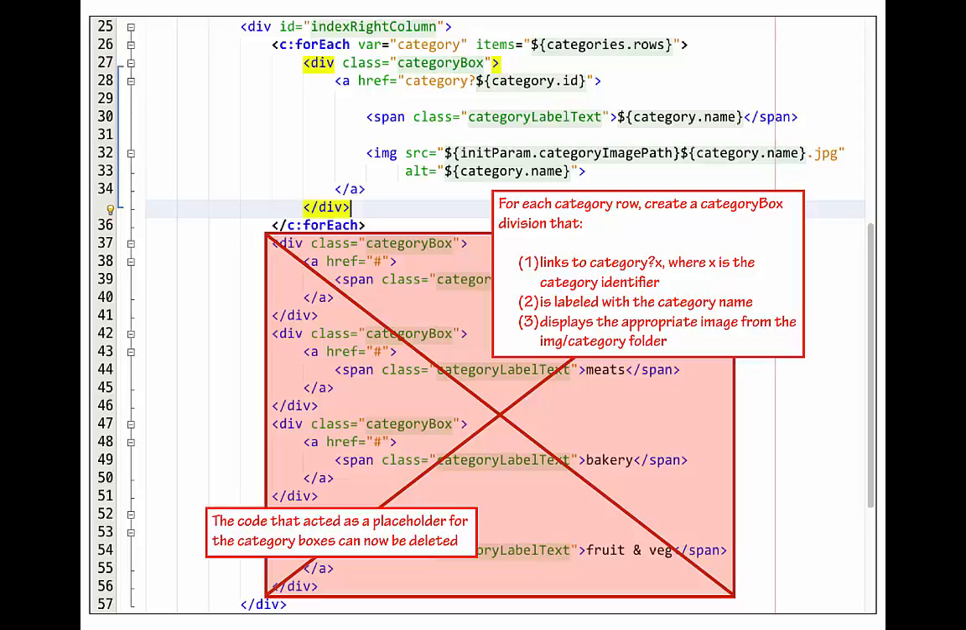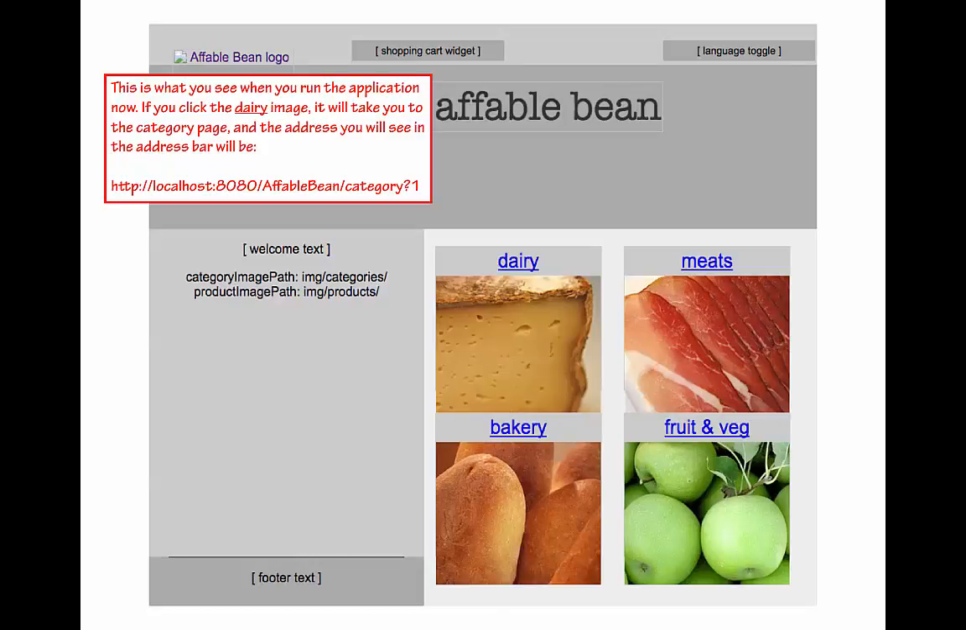The images reside in the img/category folder and are named using the exact category name that we're using in our database. Once we've done this, we can delete the code that was serving as a placeholder for the category boxes. Now when you run the application, this is what you should see for the welcome page.